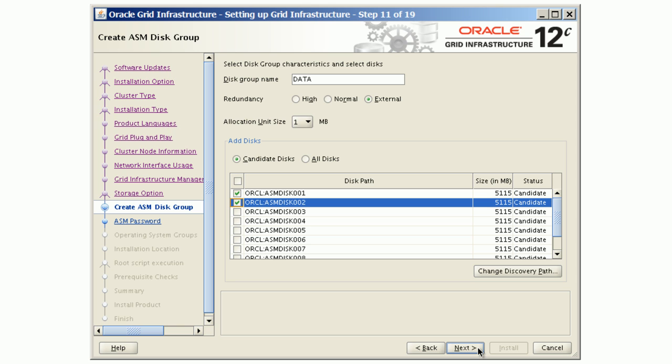This is the Create ASM Disk Group screen. ASM Disk Group data will be created. I have selected external redundancy for this disk group. Default allocation unit size is 1 MB. These are the ASM disks labeled by Oracle ASMLib. Installer has detected them and it has listed them here as candidate disks for ASM use. I have selected 2 disks to be added to this data disk group.